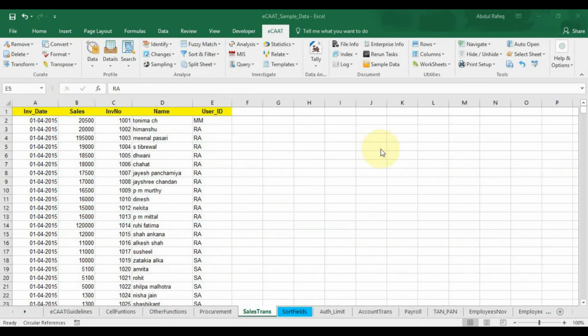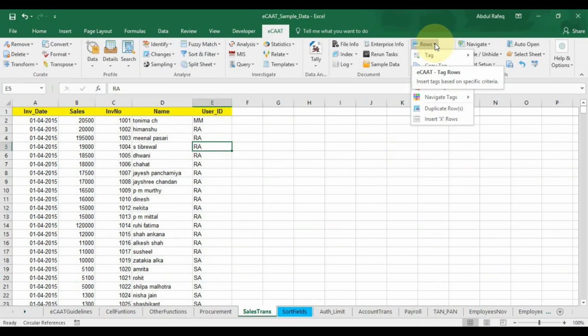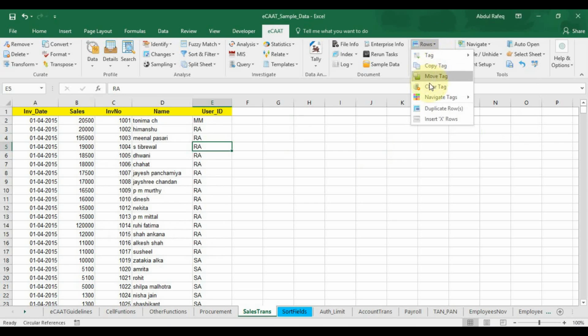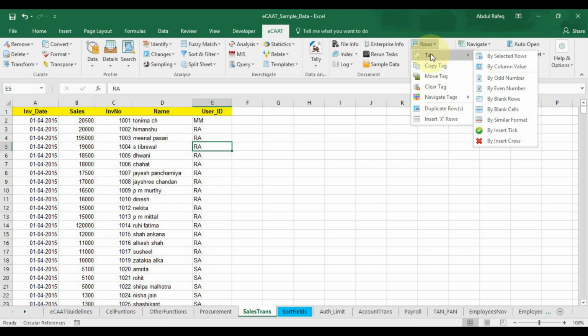Rows. Under eCAAT, under utilities, select rows. In eCAAT, rows has been subdivided into 7 functions. These are tag, copy tag, move tag, clear tag, navigate tags, duplicate rows, and insert X rows. Let's move on to the first function under tags.